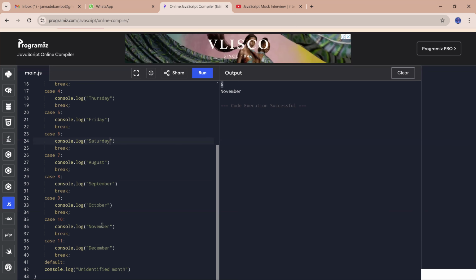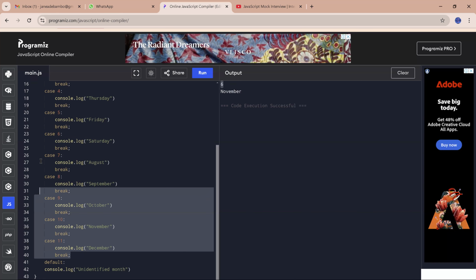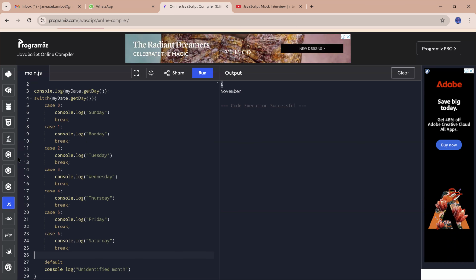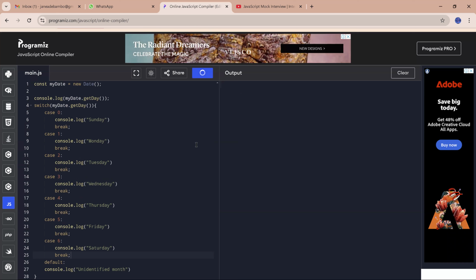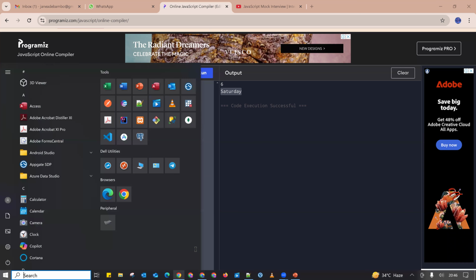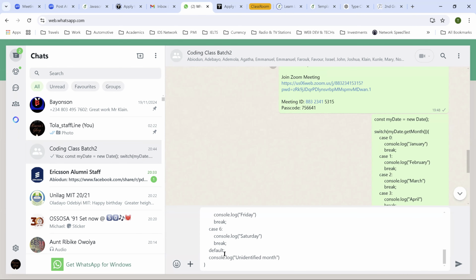So I can delete the ones I do not need. So if I run the code one more time, you will see Saturday will be returned. Is there any question? No question. Okay. So I'm going to paste that also on the group chat.